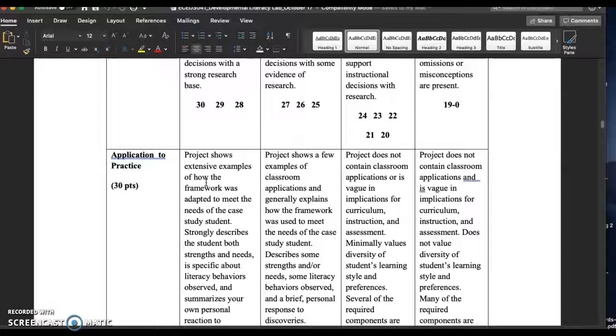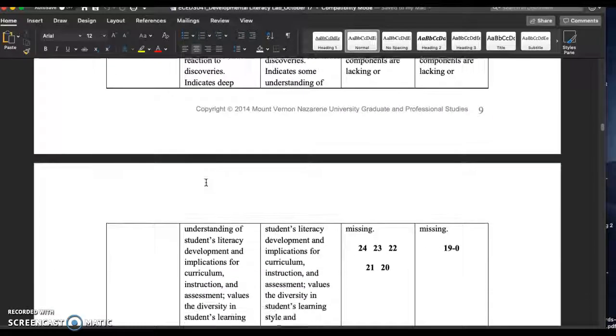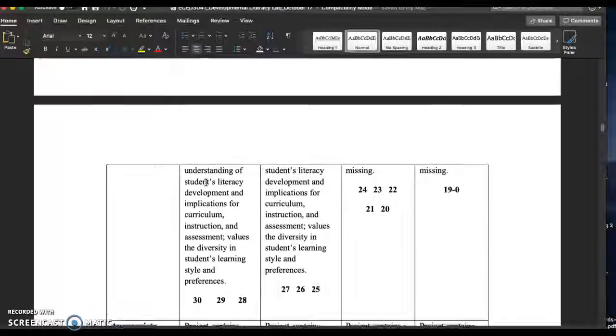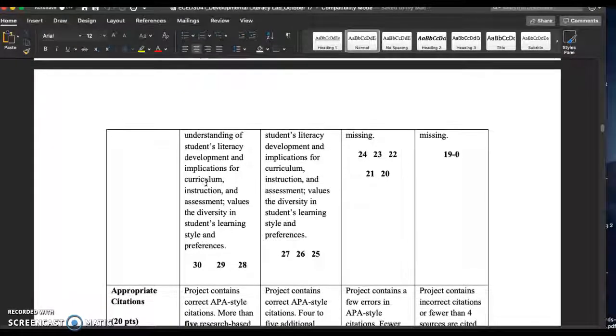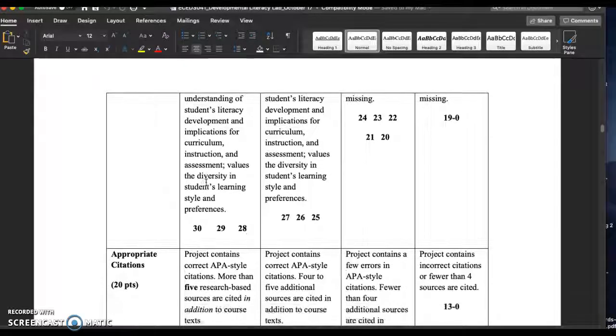You need to strongly describe the student, both strengths and weaknesses. You need to be specific about literacy behaviors that you have observed and summarize your own personal reaction to these. Make sure that you really understand the student's literacy development and implications for curriculum, instruction, and assessment. Make sure that you value the diversity in the student's learning style and preferences.